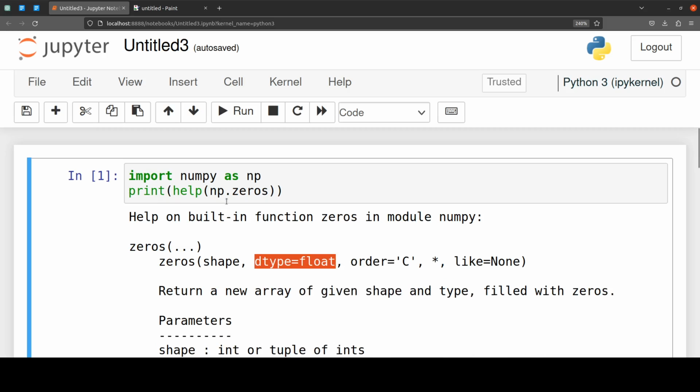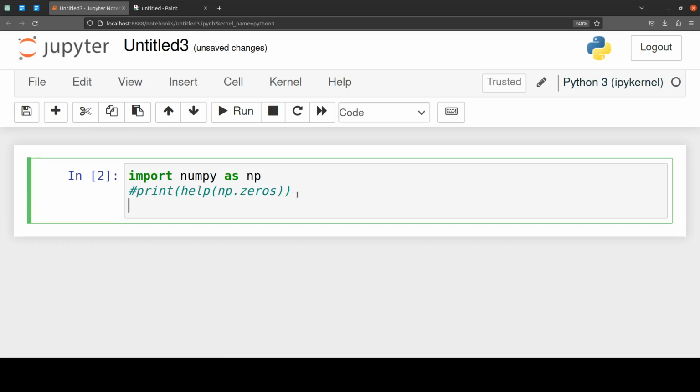Now let me create one program. So what is the syntax? See the syntax from help of zeros: np.zeros of shape, put which shape you want, and dtype, by default float. Let's run one example here.